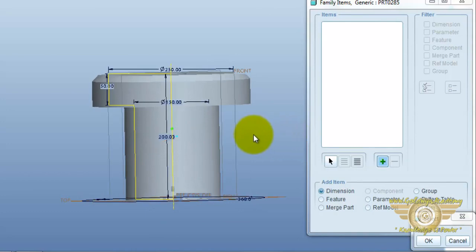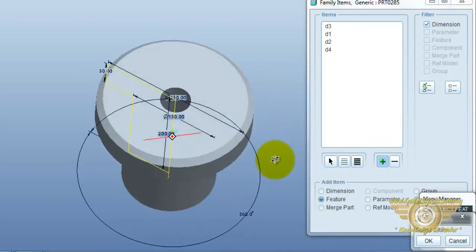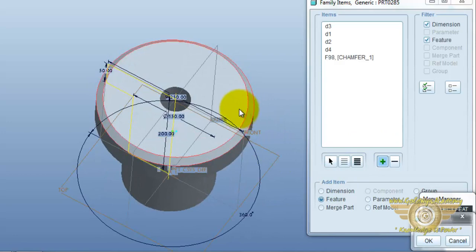Now which dimension is required? So select this dimension, this dimension, this dimension and this dimension. Now what features are also required? One feature is the chamfer feature, one is the hole feature.